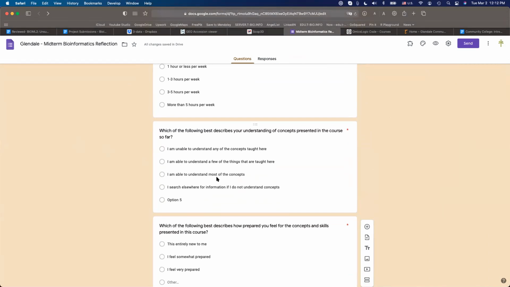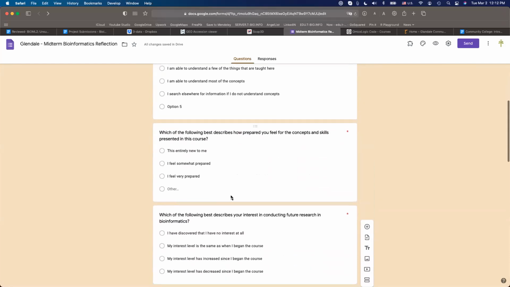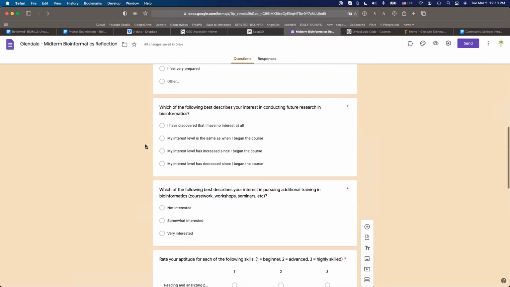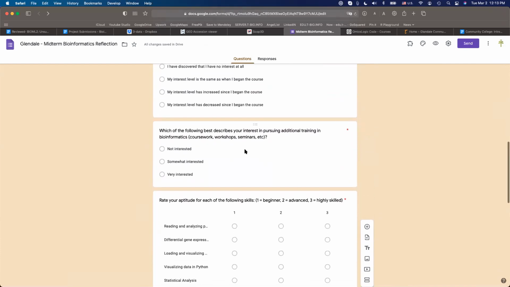So just kind of like, how do you feel about things? Are you confused? Do you feel confident that you understand everything? Which of the following best describes how prepared you feel for the concepts and skills presented in the course? Which of the following best describes your interest in conducting future research in bioinformatics? And which of the following describes your interest in pursuing additional training in bioinformatics?